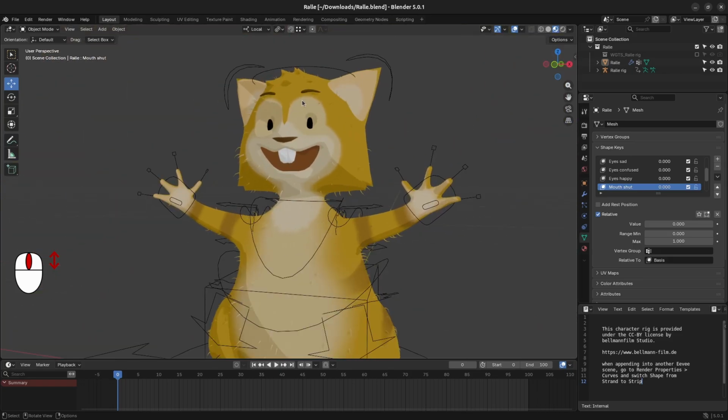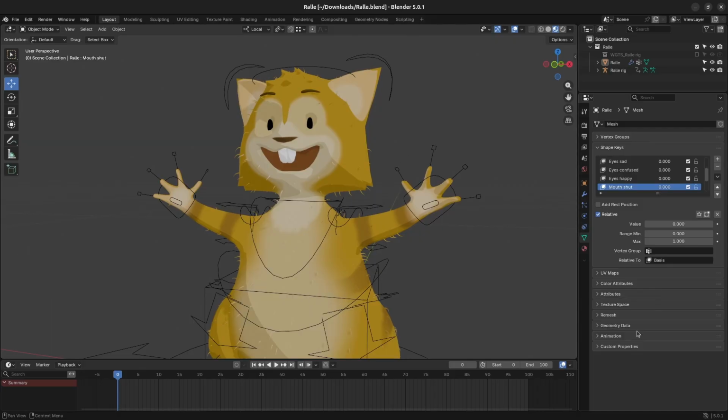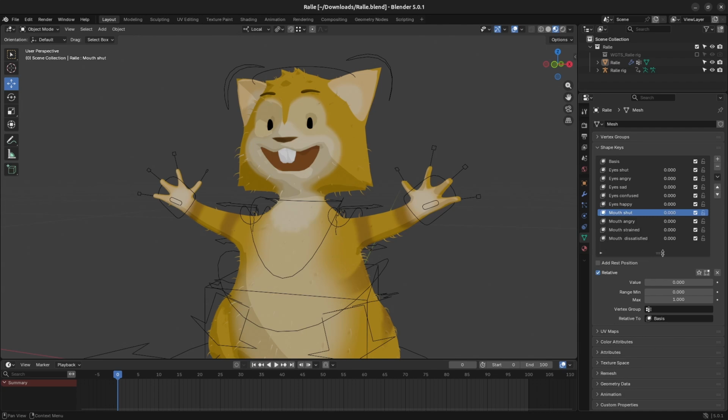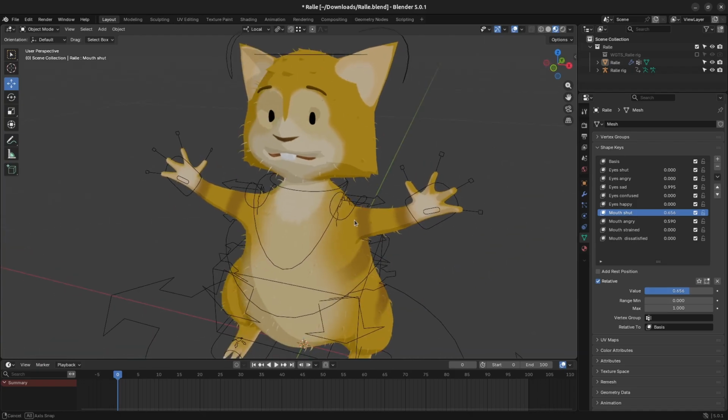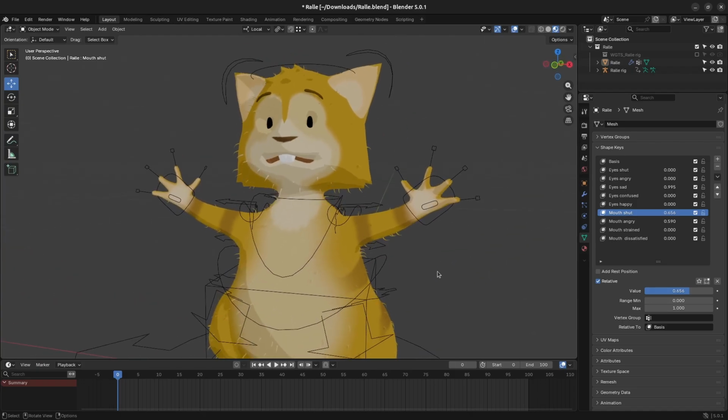Now let's move on to Ralle's face. The shape keys are already open in the right panel and mouth shut is selected. If you now increase its value from 0 to 1, Ralle closes his mouth. With mouth angry, he pulls the corners of his mouth down. With eyes sad, he gets sad eyes. All of these shape keys can also be overlaid. I'll show you how it's done. This makes Ralle look pretty exhausted.